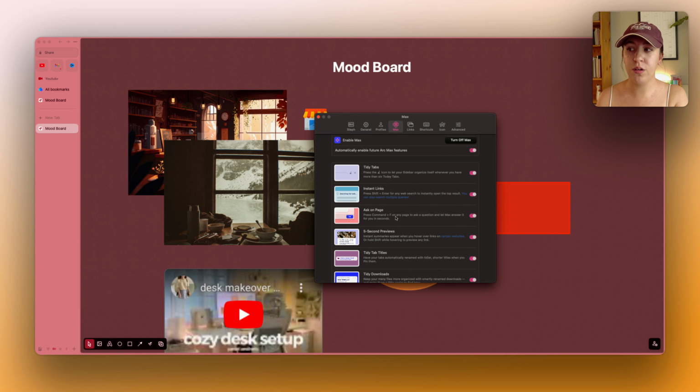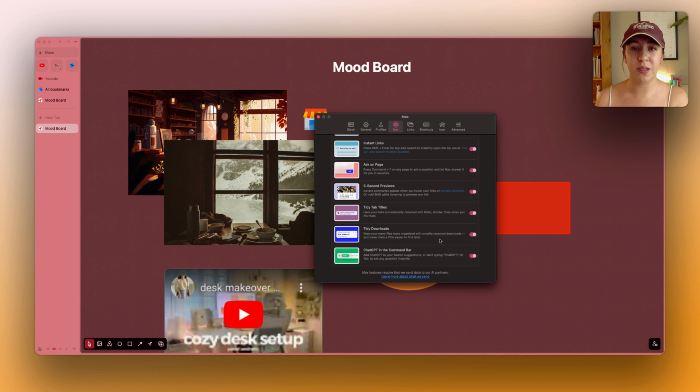For example, Ask on Page is where you can do Control F, and if it can't find the item that you're looking for on a page, you can ask a question instead. It's basically a built-in ChatGPT that allows you to search the page for different answers. There's also something called Tidy Downloads, which allows your browser to rename the download for you according to what is on the web page and what the context is.